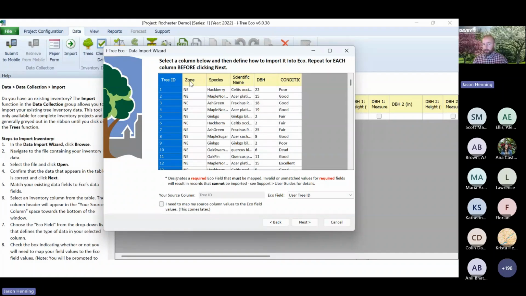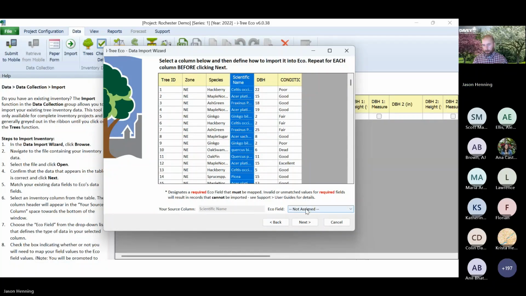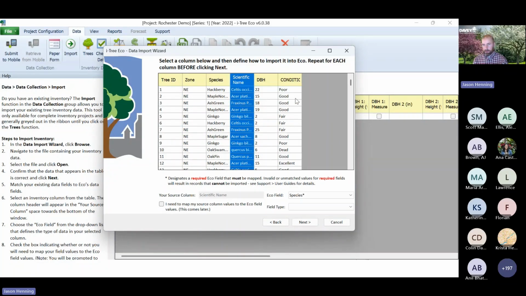We're going to skip zone. That could have been our strata, but we're not doing strata in this project. So we'll skip that. And I'm going to go over to scientific name here. And in my case, this is species. So I've matched my scientific name to my species. That's what iTree Eco needs. And it wants to know what type of field it is.